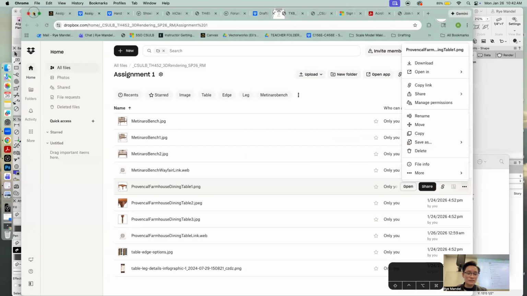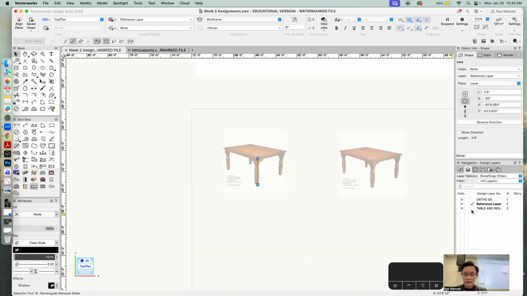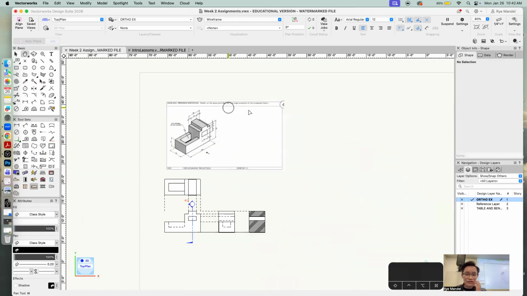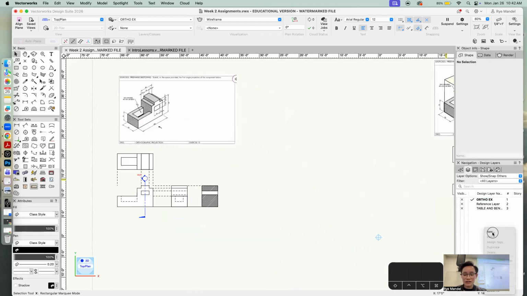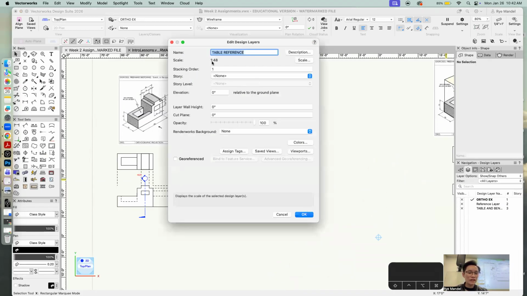Okay, so the way we would do that is when we are in here, in your Vectorworks. So let's go ahead and just create a new layer. Let's call it table reference, because it's like the reference photos that we're doing. Make sure that your scale is in 1 to 48.